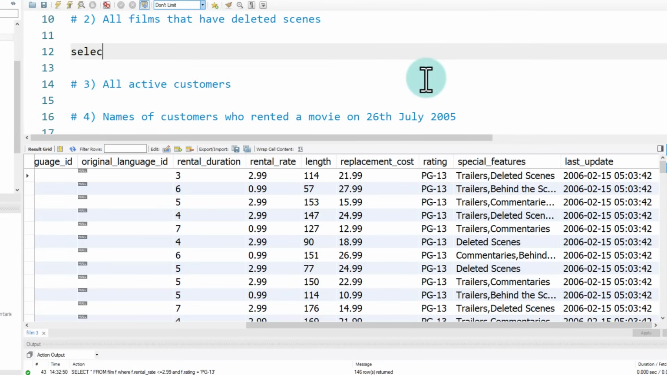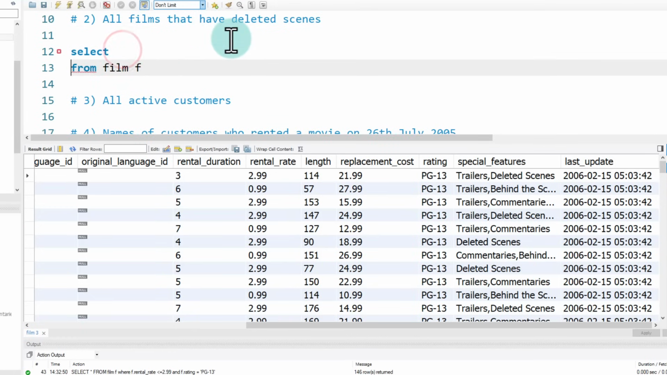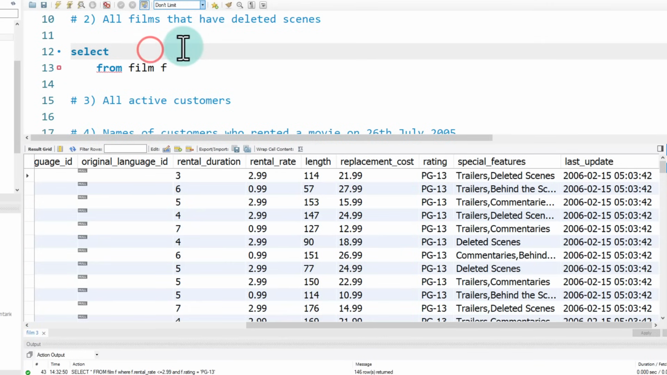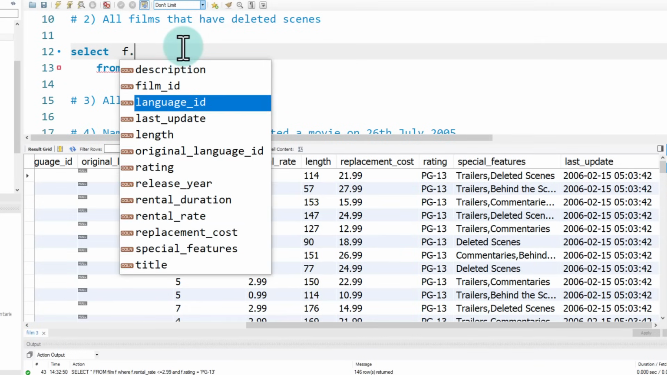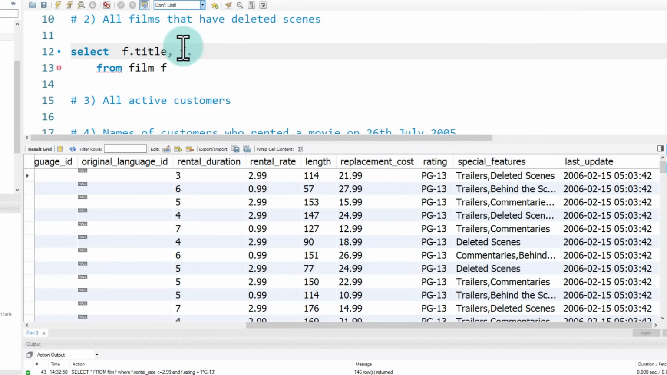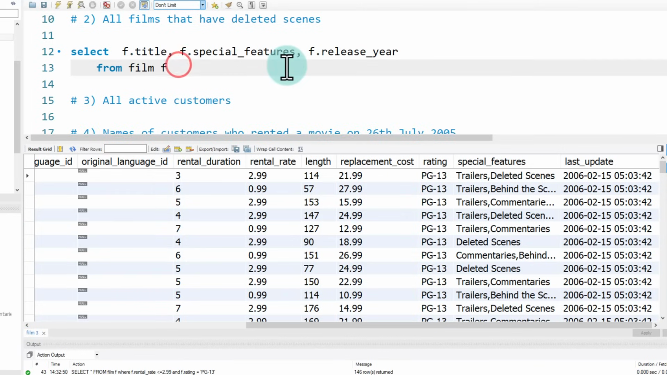We can say select from film F. And here is another trick that I normally use. I won't define the field names first. I'll define the table name and alias, and then I'll come back and say F dot and then select all the fields that I want. So for example, I want to know the title of the film, film dot special features, film dot release year. These are the only three columns that we want.